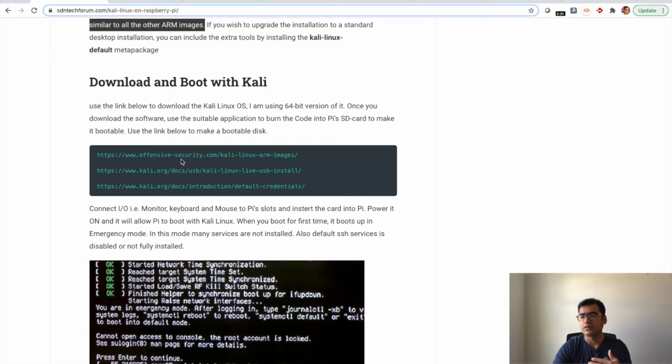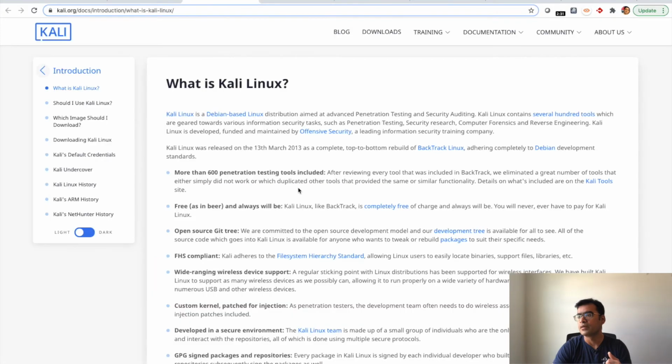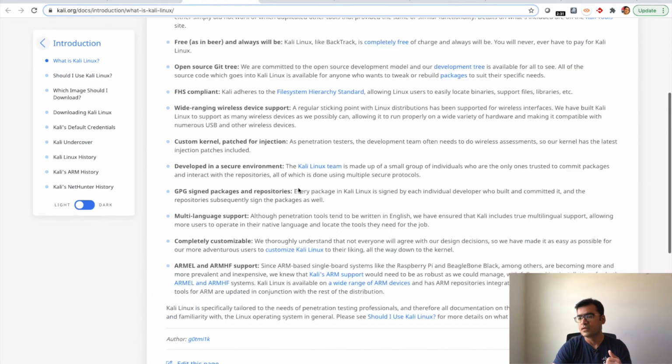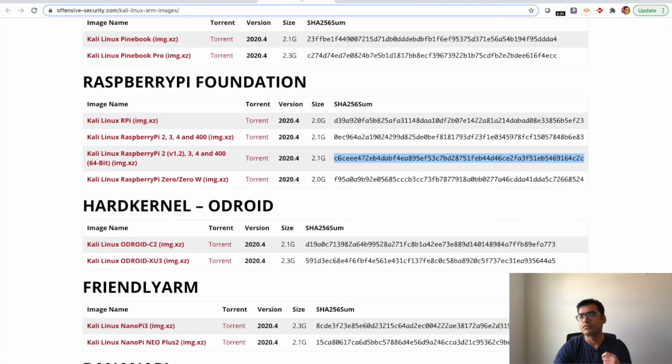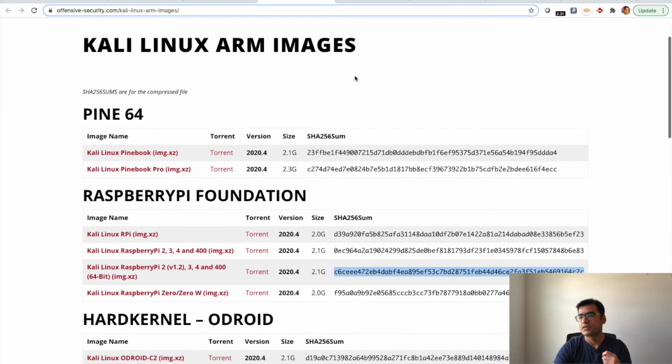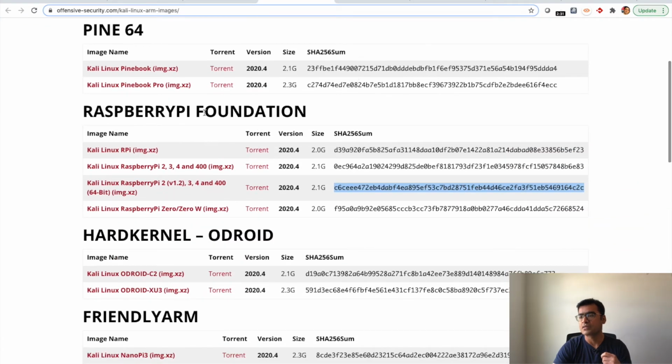So step one, download the software and boot with Kali Linux, right? So where you are going to go and download, yeah, this is the Kali introduction. Feel free to read more about it, okay? And we are going to use the ARM image, which is for Raspberry Pi. So here you can come, Kali Linux ARM images.